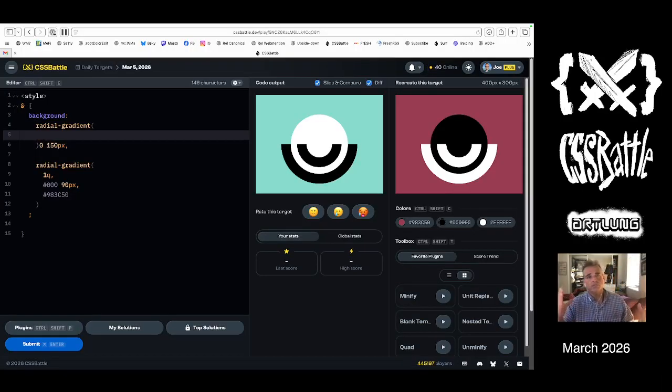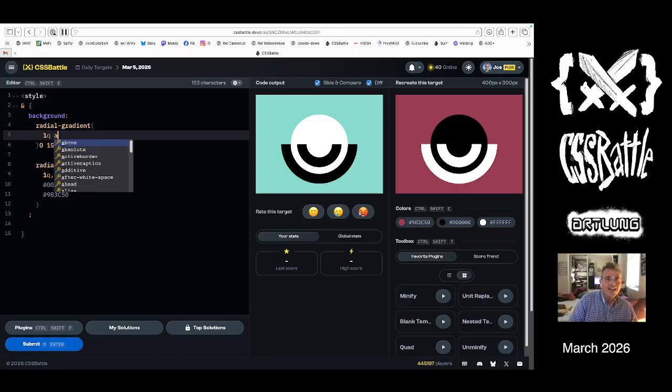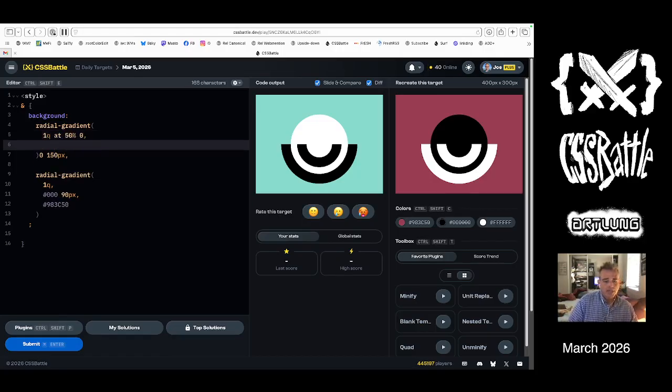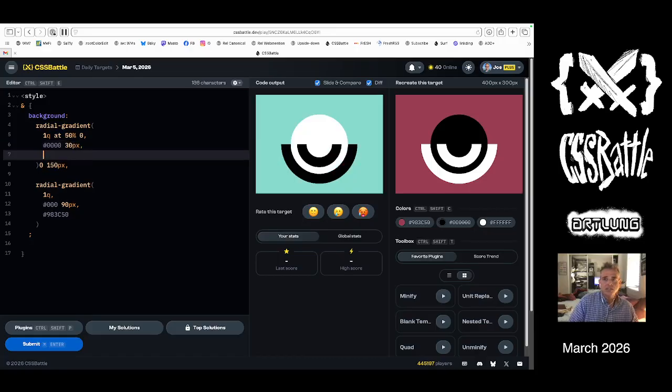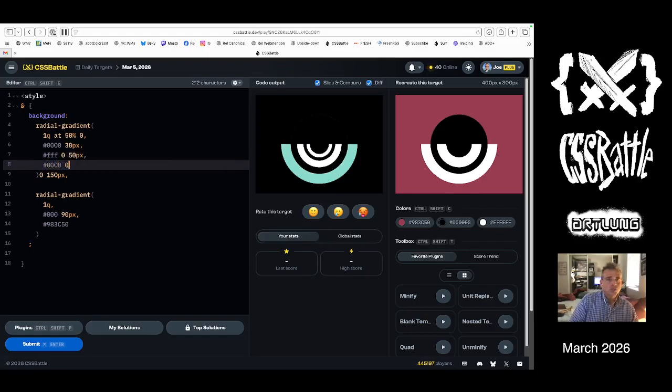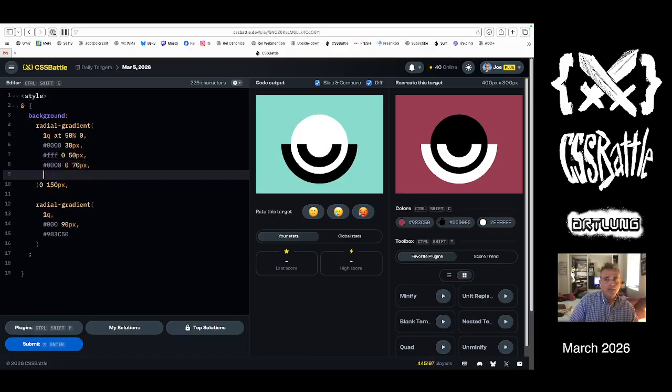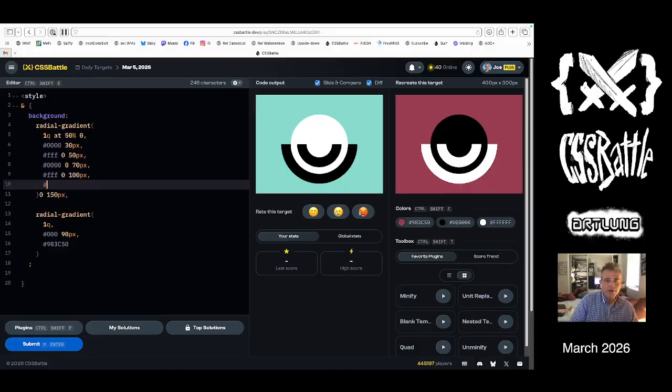And then the size, the default size of all these backgrounds is the containing element. In this case, it's going to be 400 by 300. So let's do 1Q at 50% 0, and then it's transparent, let's say 30 pixels. That's a guess. And then white, maybe 50 pixels. And then transparent, 0, 70 pixels. And then white again, 0. And then transparent.